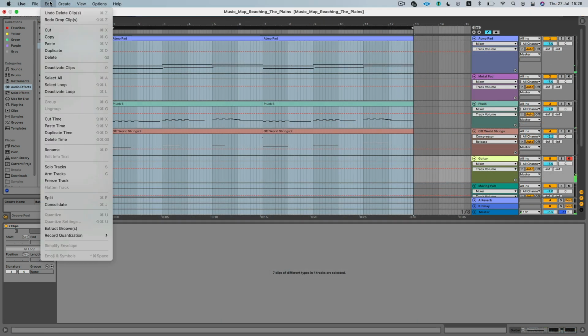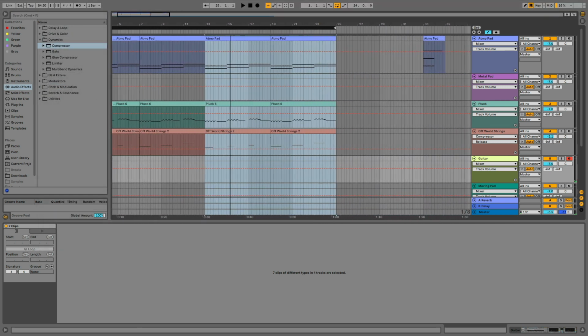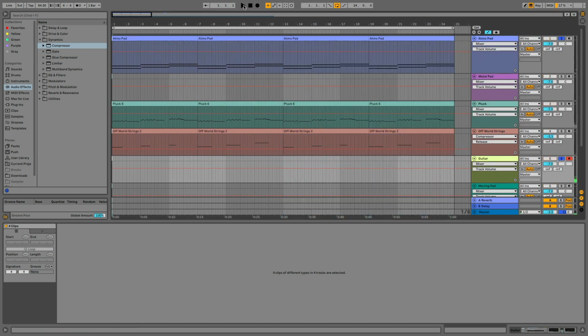When I feel like I got a nice piece and it could sound for a longer time, I'm using the duplicate time option in Live. Now I'm about to play with the guitar sounds.